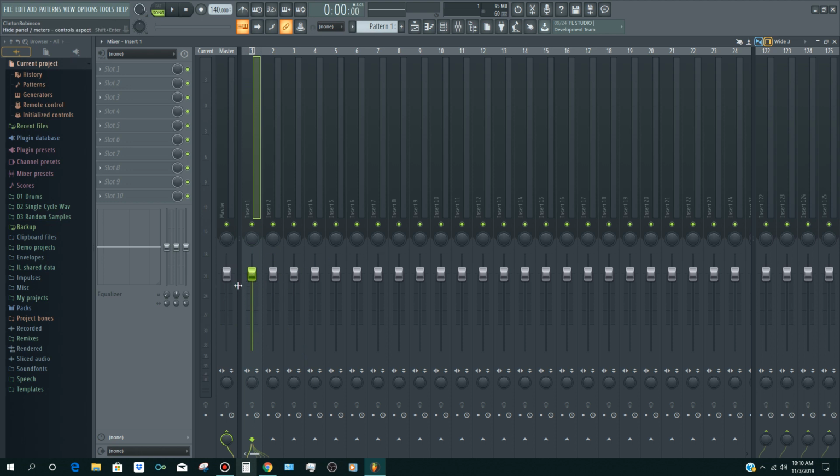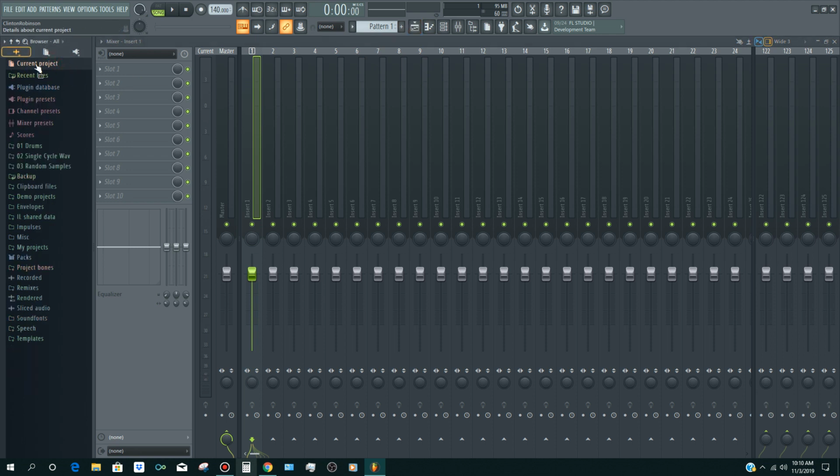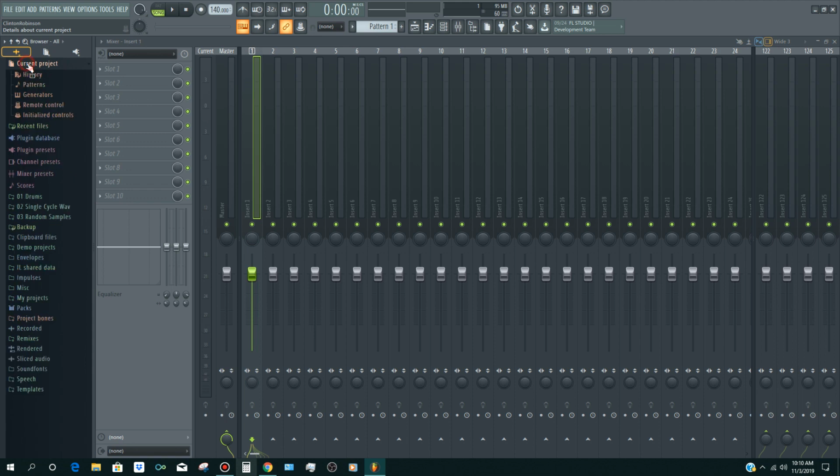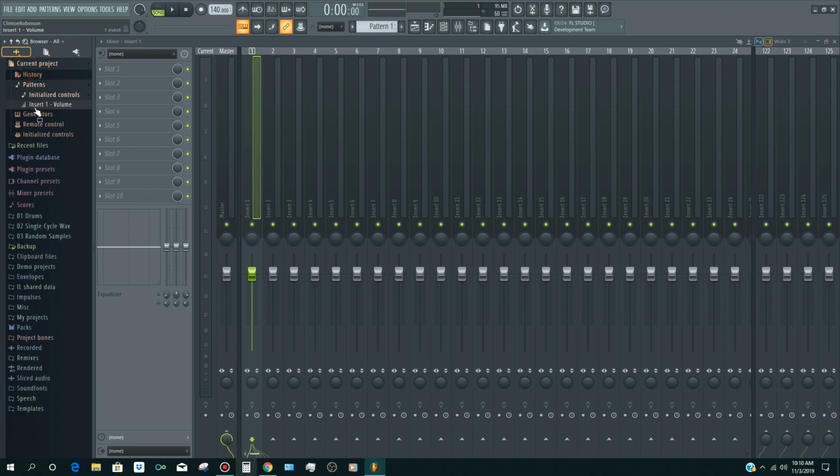And some people kind of get annoyed by that. It's kind of confusing, like, I deleted the automation clip, why is it still there? Well, it's still active. So what you want to do is go here to your current folder, go to patterns, and go to initialize controls, and you'll see the automation clip right here.